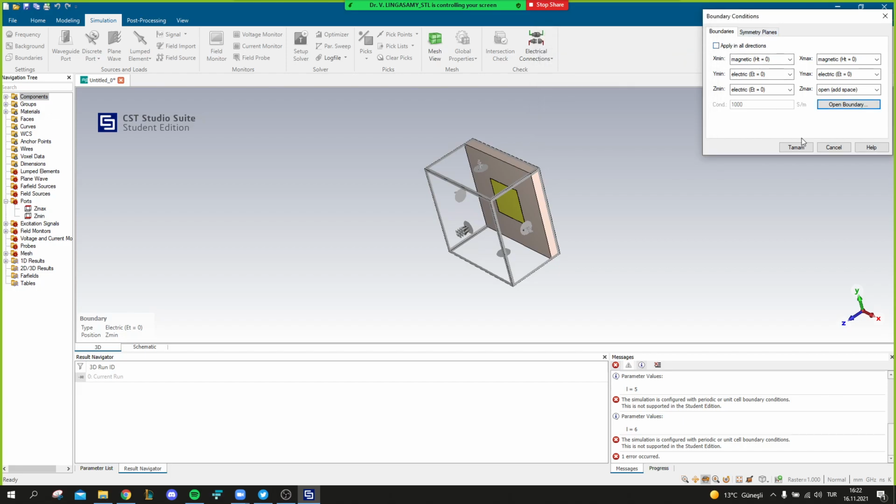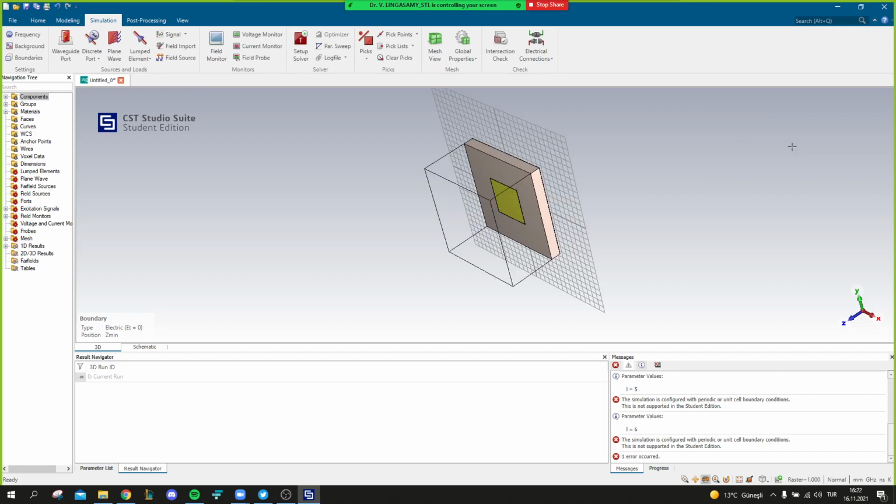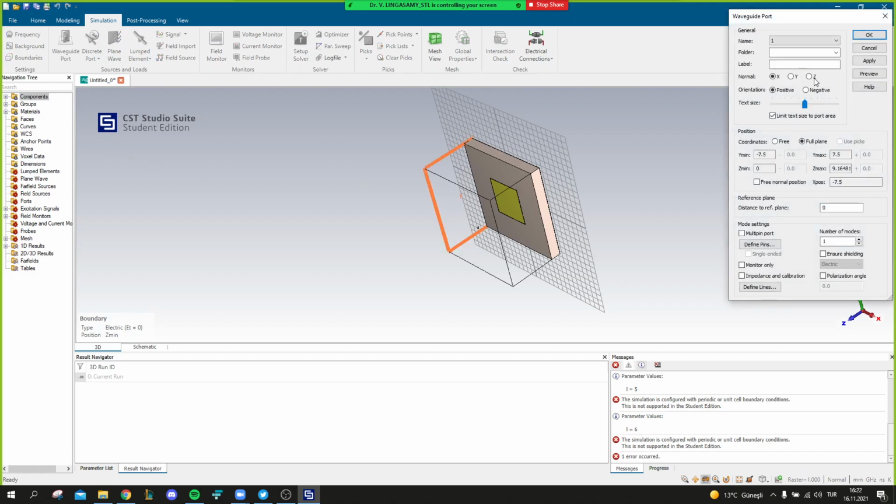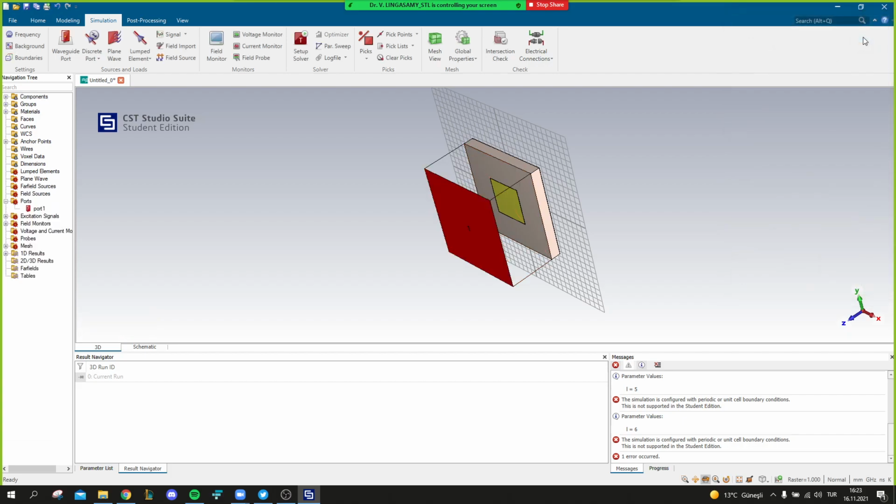Okay, now what we have to do, we have to place the port here, at negative z. So now the distance to reference plane is minus 7.5. You can preview this, and you can place it like this. Okay, that's it. I hope this will work now.